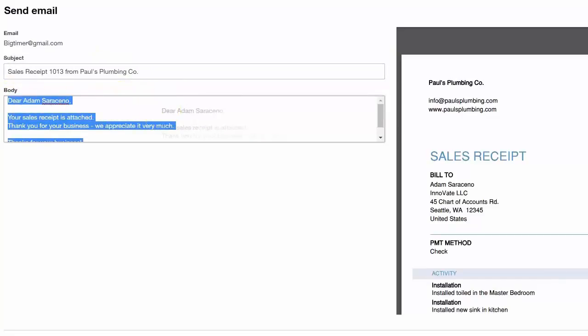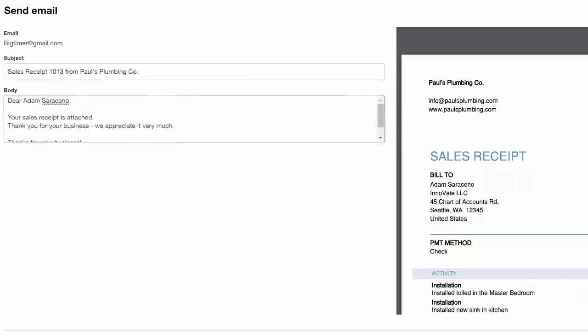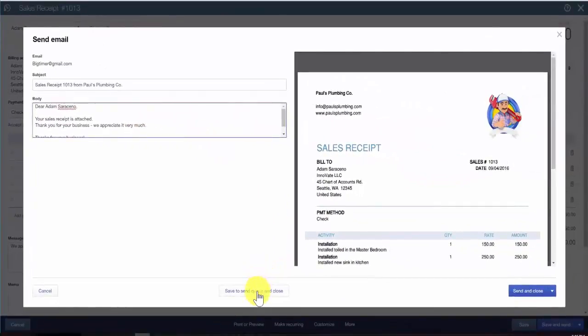And then the body of the email is what's going to appear here. This is customizable and you can edit it, put a custom message here if you'd like as well. Once you are satisfied with this information, you want to click the Save to Send Queue and Close button.